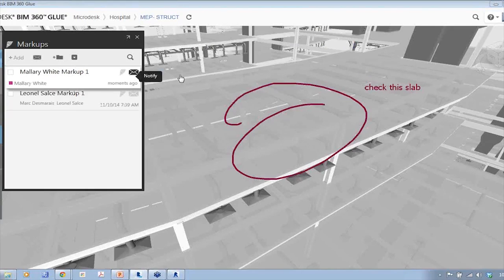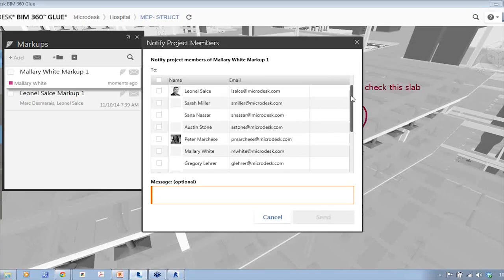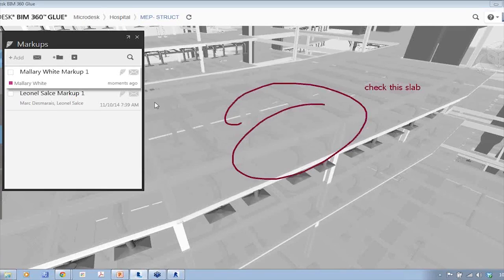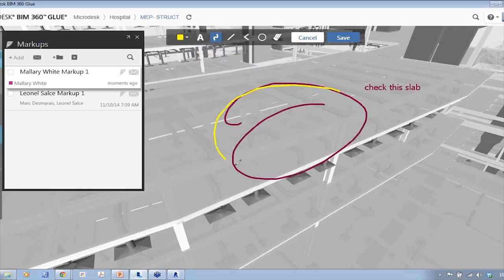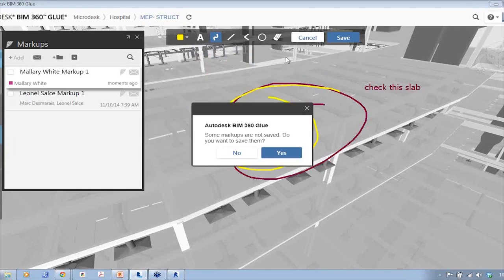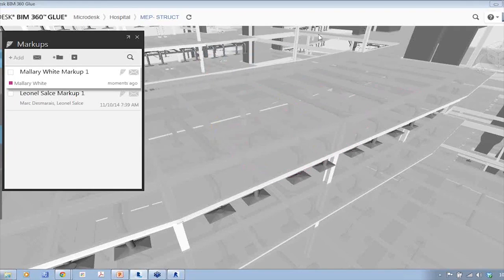You can also email this markup to whoever's on your project team that it affects or who needs to take care of it. I'm not going to do that because it might confuse my project team at this point. And then you can edit it as well. So I can go back again, change the color and say, okay, this has been taken care of, or I can delete it. So I can delete it as well.